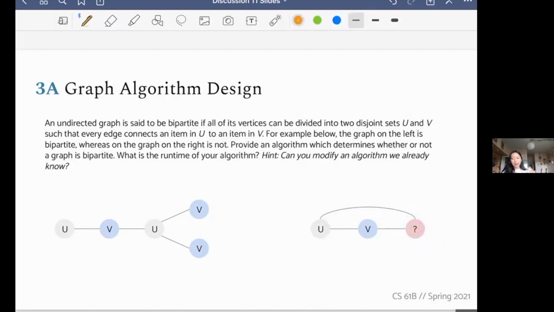So can we provide an algorithm which determines whether or not a graph is bipartite? And what's the runtime of this algorithm? Our hint is to modify an algorithm we already know. So take a moment and think about this one, because it's a pretty interesting question.